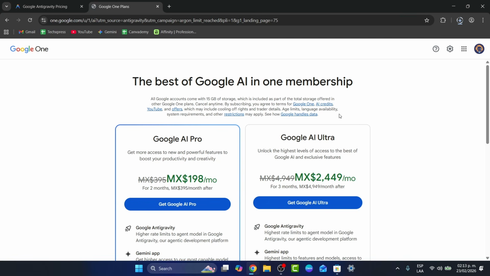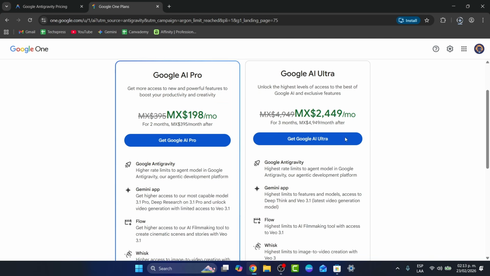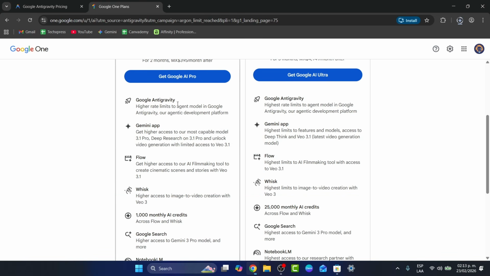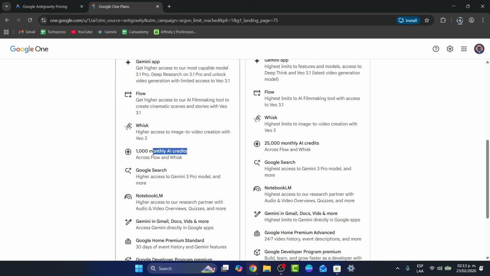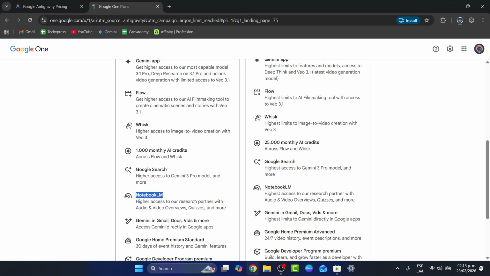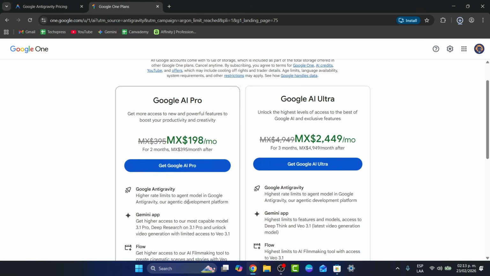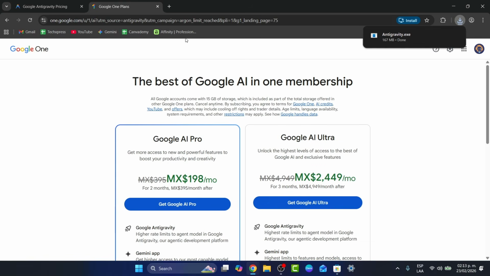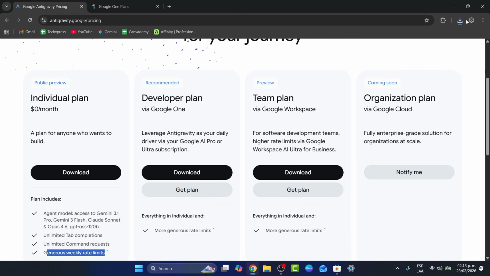You want to choose a Google account in order to get an actual plan. For this, you'll need a Google One plan in order to get started, which in my case, the best version will be Google AI Pro. So you have Google Antigravity, you have Gemini, Flow, Whisk, 100 or 1000 monthly AI credits, Google Search, Notebook, Gmail, and so much more. So let's only stick with the free individual plan version.